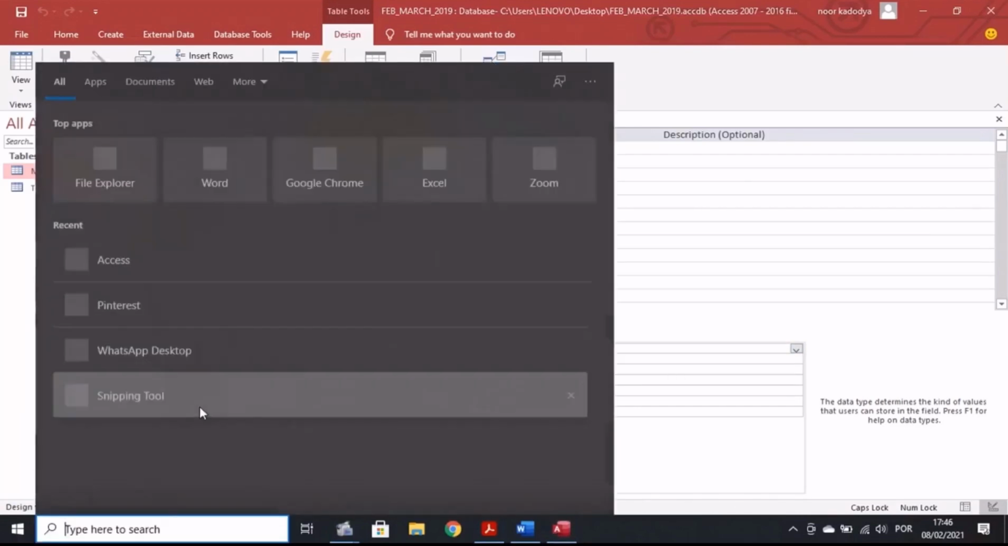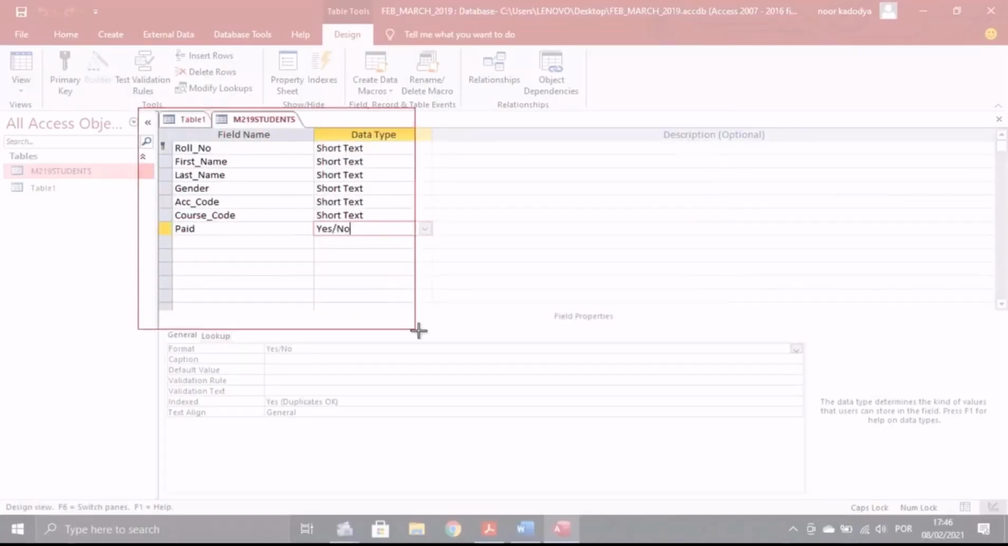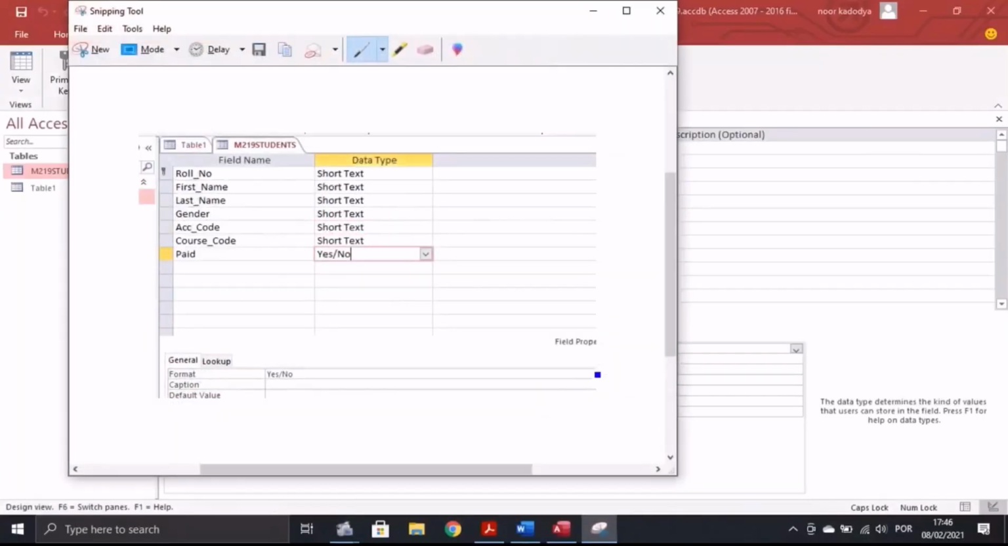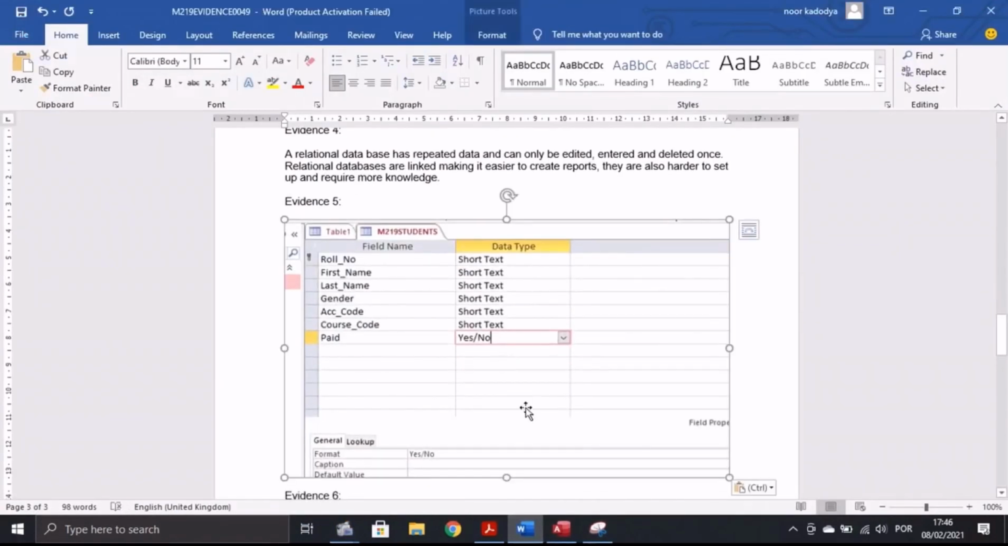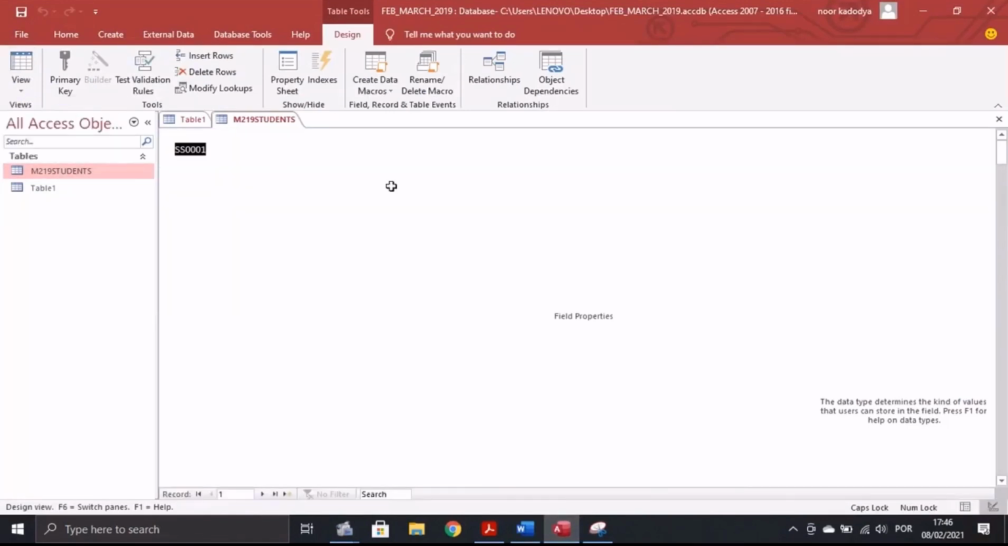And I will use a snipping tool to take the screenshot, and we take a screenshot of this and make sure the format appears. We can see that all the data type is text except for paid, which is yes or no, and the format is also yes or no, and you can see that our primary key is the roll number. So we copy and paste this under evidence 5. Now we go again to the normal view, the datasheet view.